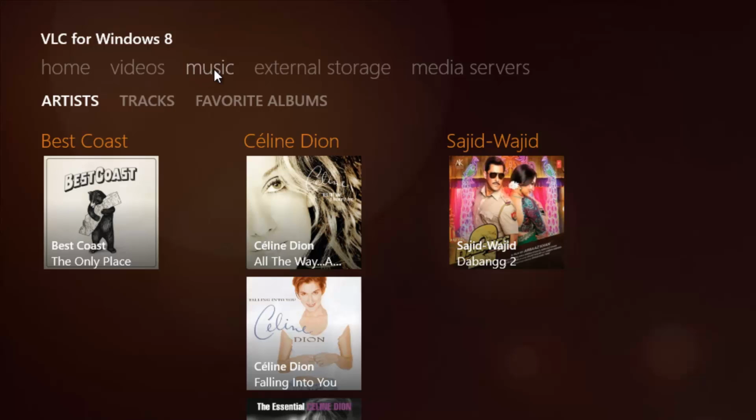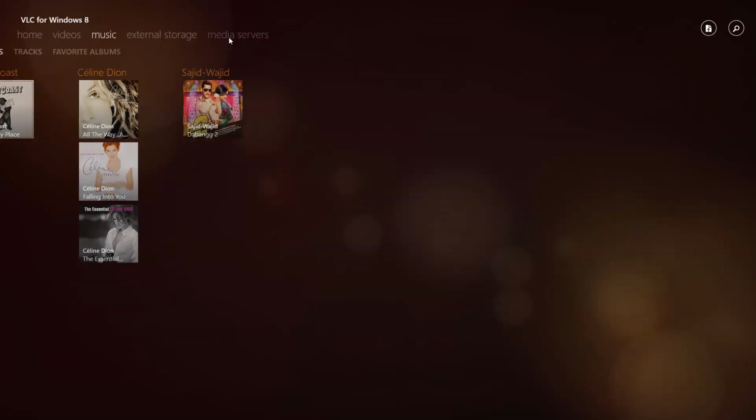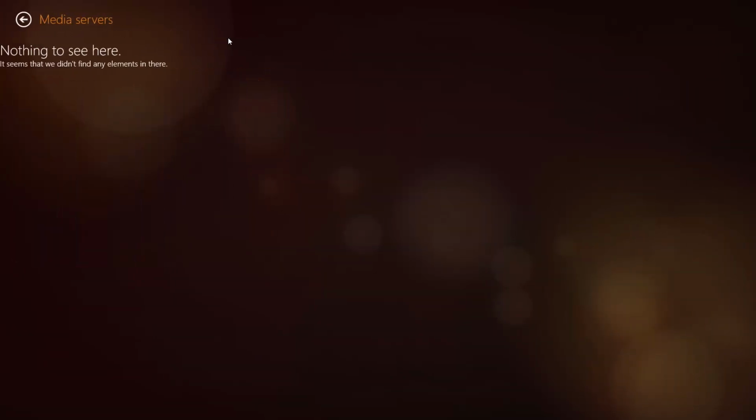in your music library on Windows 8. Then you can connect external storage, so you can plug in a removable drive and play songs from there. That's a good option. You can insert a removable drive and then play songs from it. Then you also have media servers which can be connected here. That's the fifth tab.